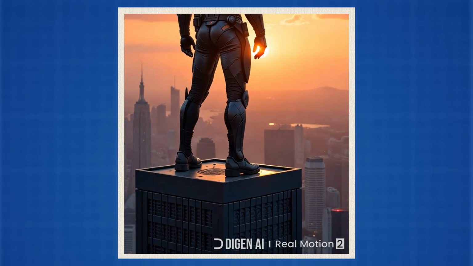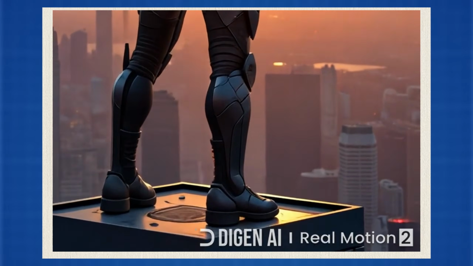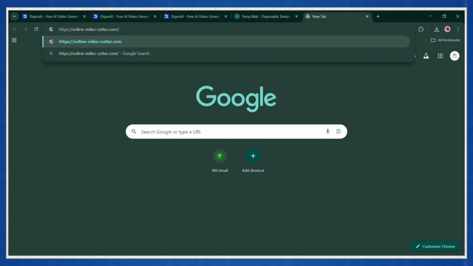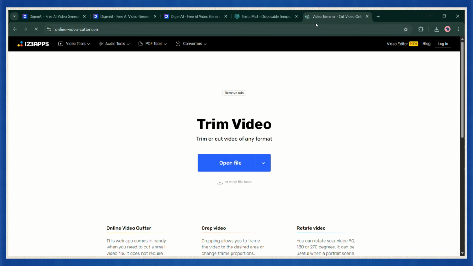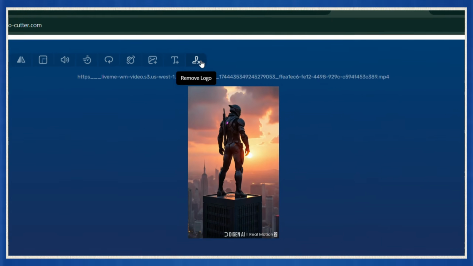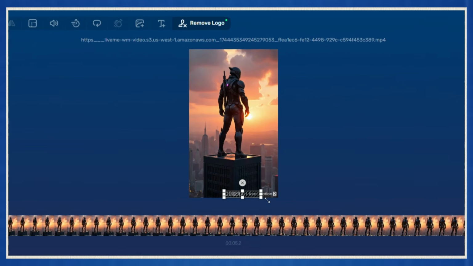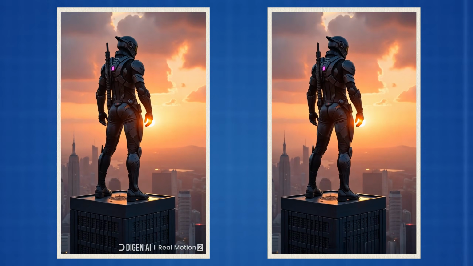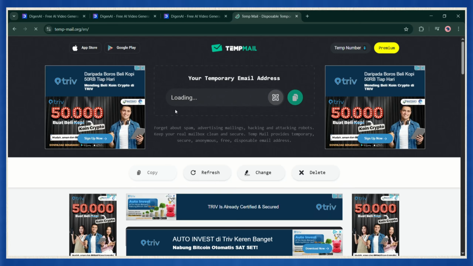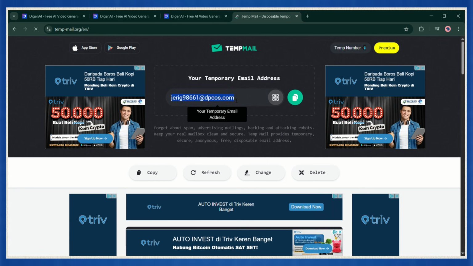What if that watermark still sneaks in? No stress. I have another solution for you. Just go to a free site called Online Video Cutter. I'll drop the link in the pinned comment. You don't need to sign up. Just upload your video, click the little icon that says remove logo, drag over the watermark, hit save, and that's it. Clean video, no watermark. Done. If you ever run out of credits, just repeat the TempMail trick and you're good to go.